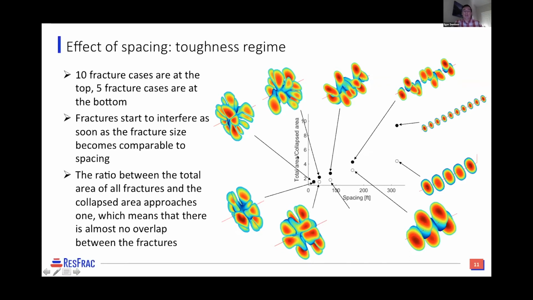That's the collapsed area. And so if this ratio is equal to the number of fractures, which here is like 10, it means all fractures are identical, right? So you have, say, 10 identical fractures, you add them together, and the ratio between total area and collapsed area is like 10. But if this ratio is close to 1, it means there is no overlap.